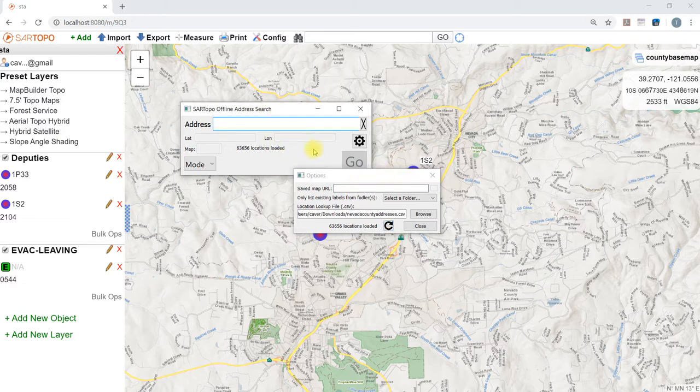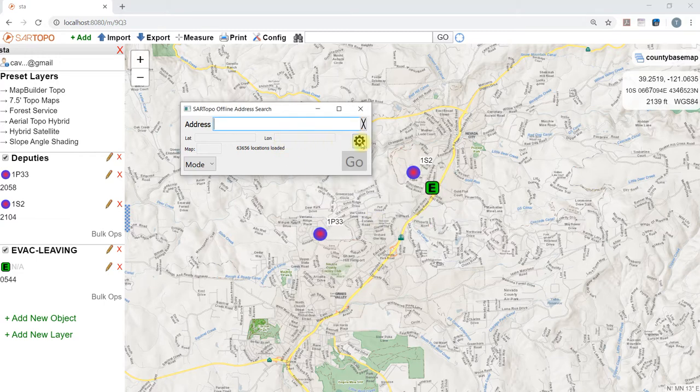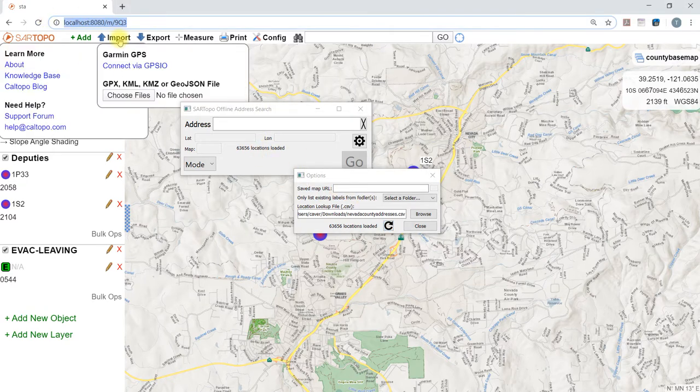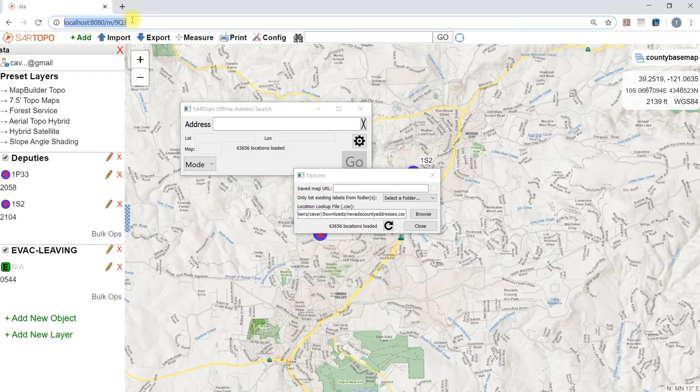First time you run it, it pops up this options window as well, and this is just what you get to by hitting the little gear picture here. So the options window, first thing it's asking you is for the URL of the saved map. That's how it creates the link between this program and the map. So I'm just going to Control-C to copy out of that address and Control-V to paste it in there.